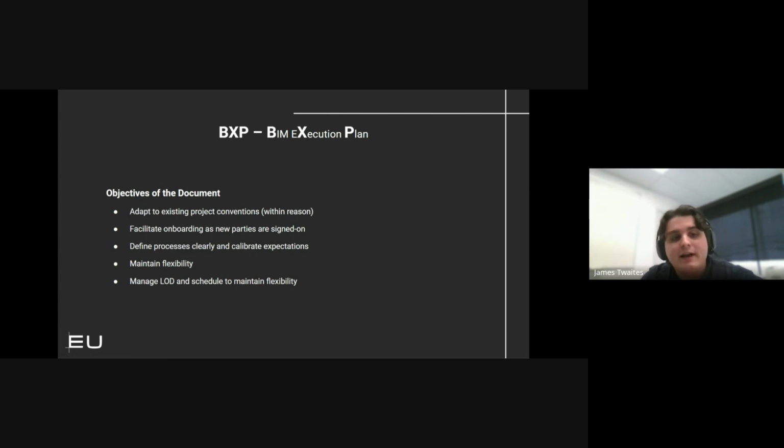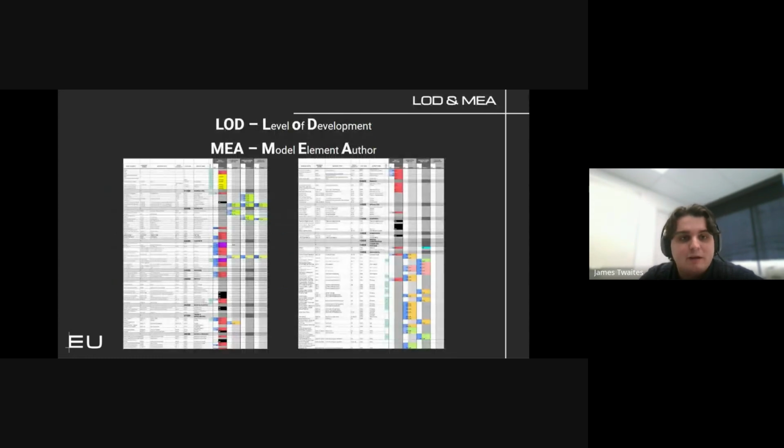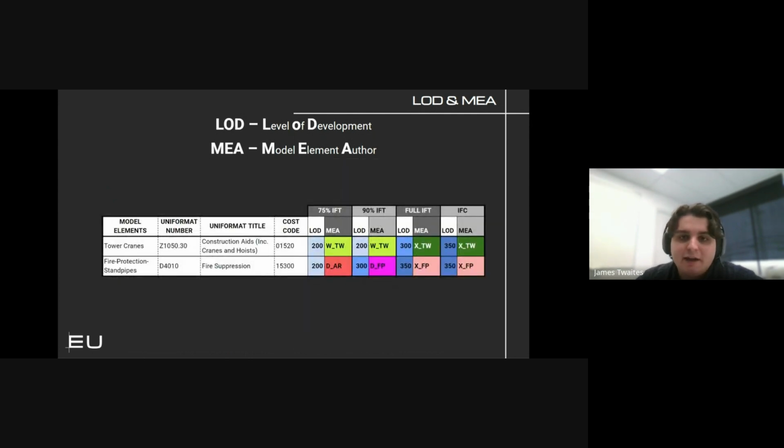And then the final line there is about LOD, which I also promised to return to. This is a typical LOD matrix. This shows who's going to do what, when they're going to do it, and to what level of detail. This is pretty dense. I want to just look at a couple of lines. This is just two specific examples. On the left there is the Uniformat number, which is the definition that governs this level of development. And on the right is who is going to be the author in the model at any given point.